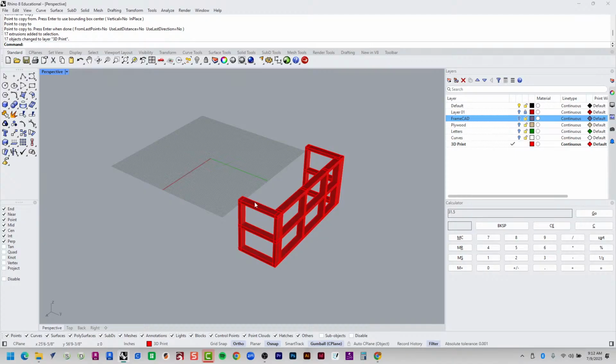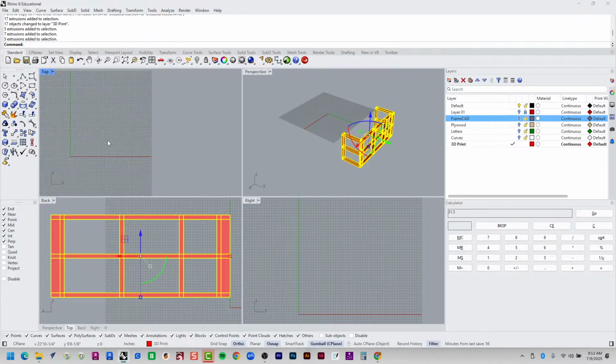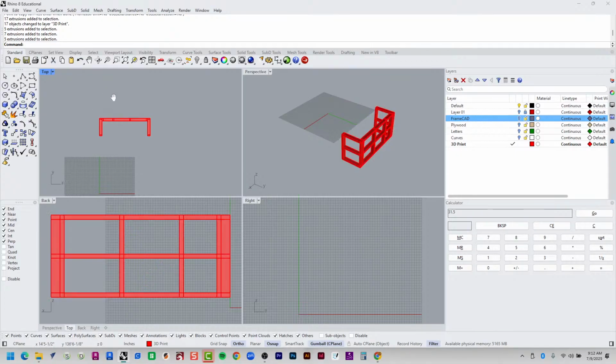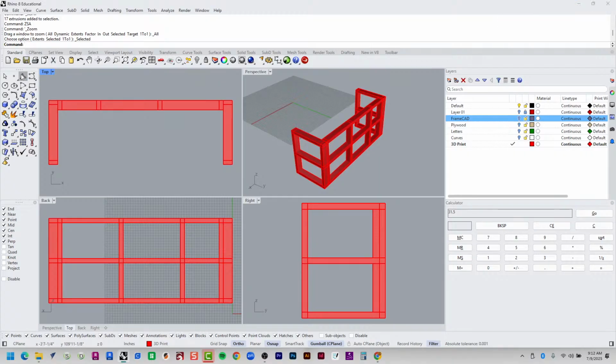Now I'm going to take each one of these pieces, holding shift, and this is the way I like to scale. I'll do it from here, but I'll leave it in all 4 viewports so you guys can see it. When I go to scale something, this is my very specific way of doing it. And to me, it makes a lot of sense.